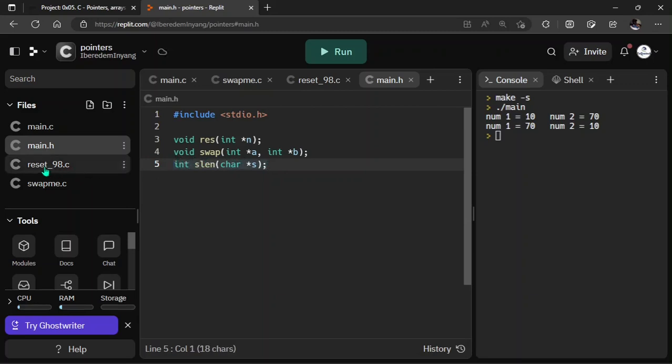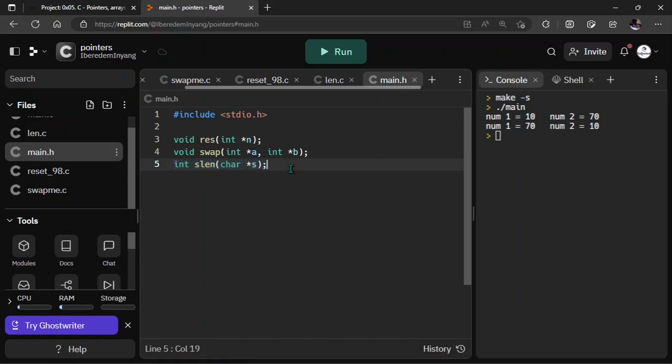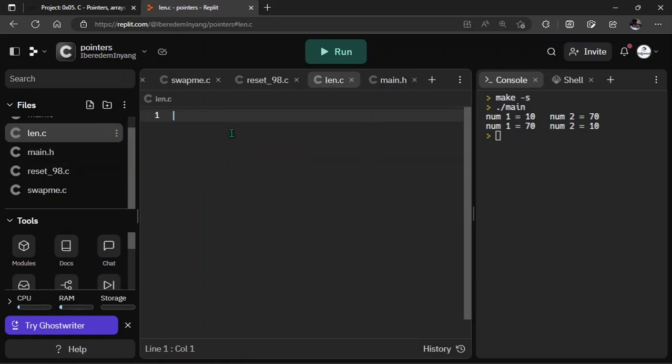So let's create a file for that. Length of a string, length of C. All right. So let's get the prototype here and then paste in there. Length of C. First, include main.h and then length of C. We don't need this, so let's take this off.